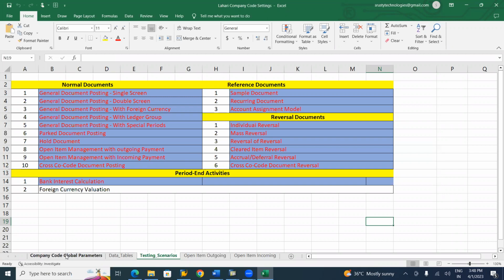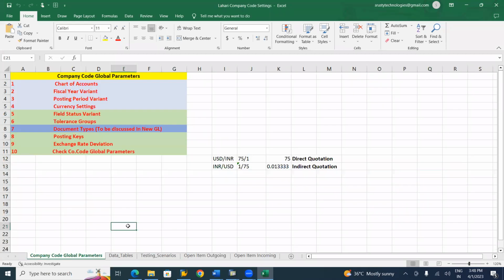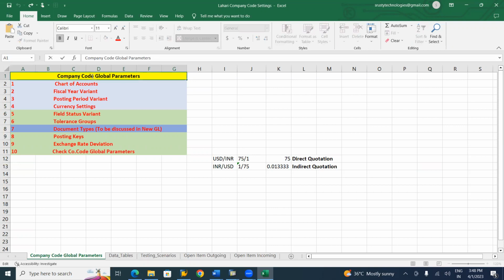So here, company code global parameters. Write down these steps first. We have done the first part, definition of enterprise structure, and we have done assignment of enterprise structure. So here, this is very, very important. Write down here.